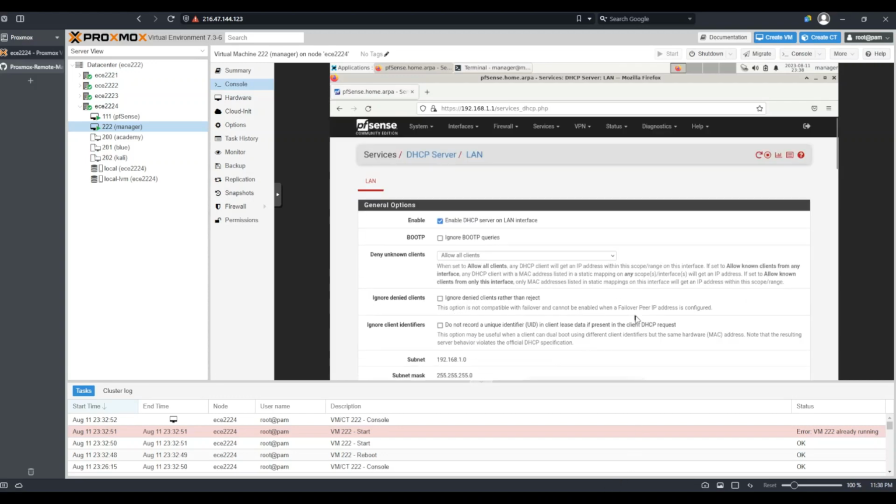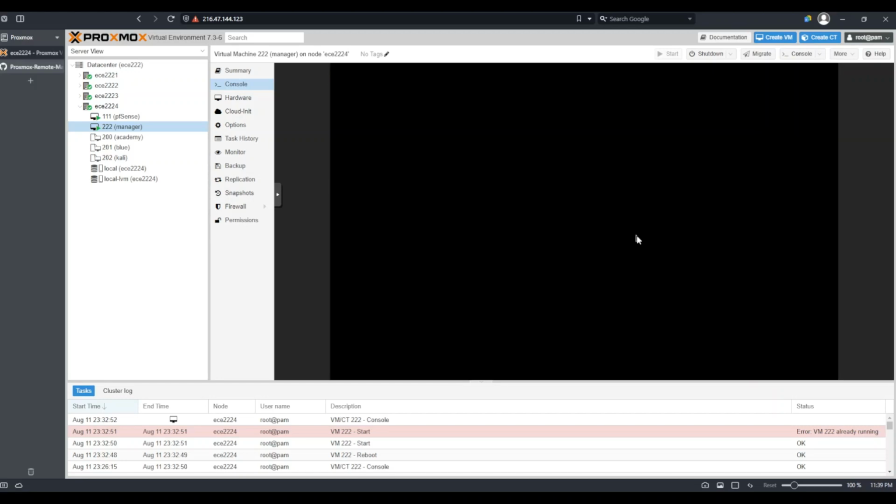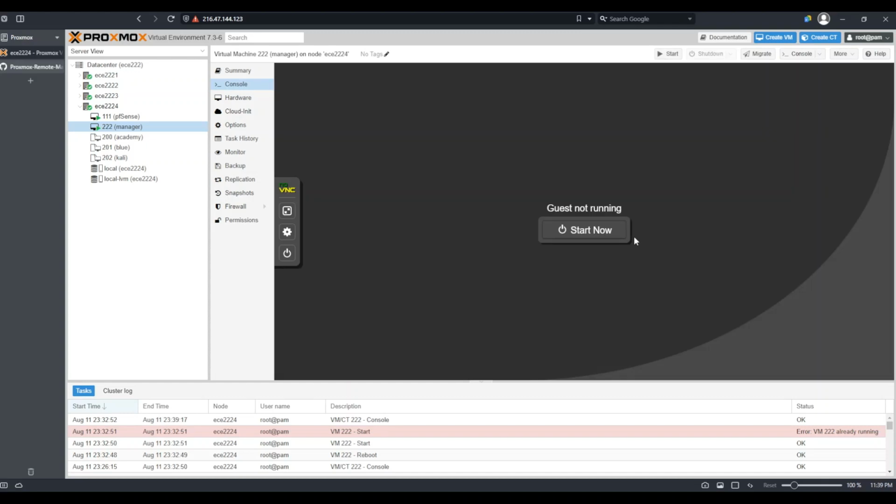Now, in order to reload these changes on my manager machine, I could either restart the network manager service or more simply reboot the machine. I will once again go to the upper right hand corner and click on Shut Down. Once the machine has finished shutting down, I will reboot it. To reboot the machine, I can click Start Now.